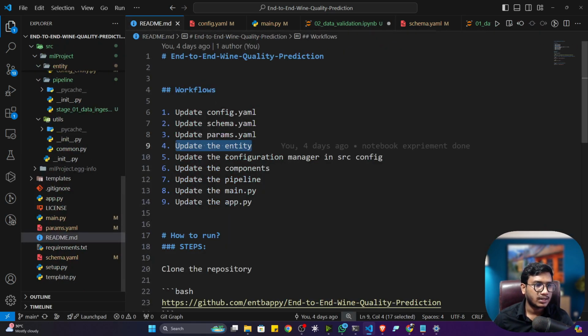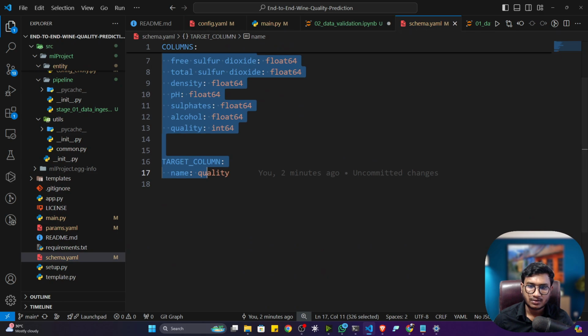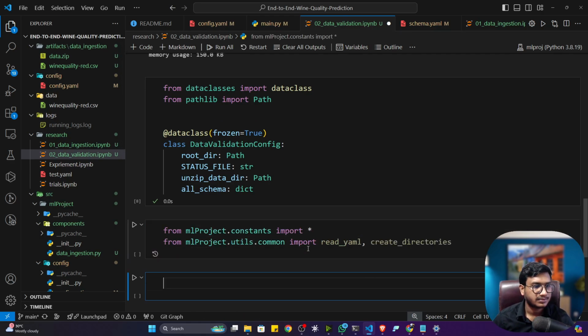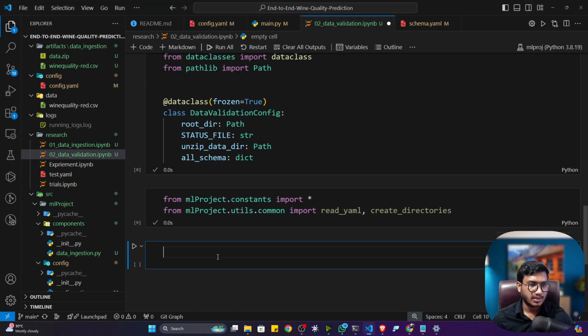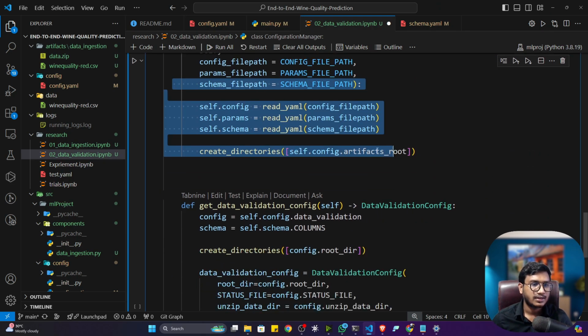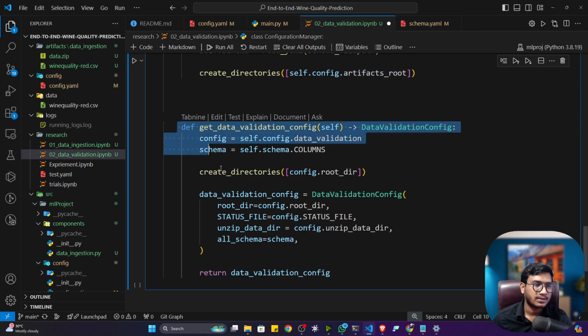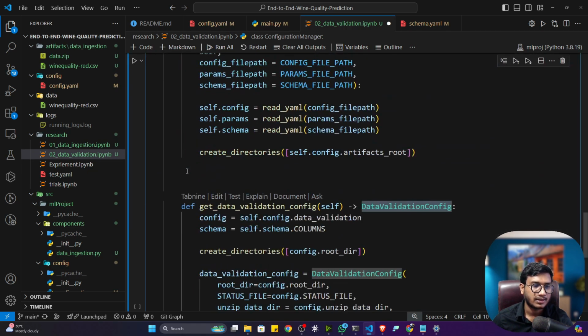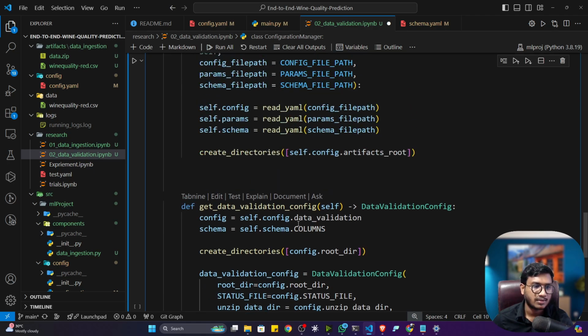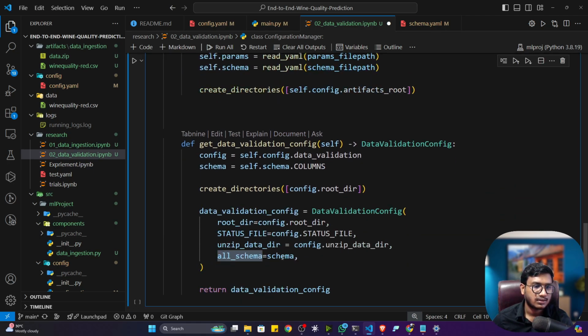Now I have to create the configuration manager. So let me create the configuration manager. I think you remember we have to import these libraries. Then this is going to be my configuration manager. Inside that I'm reading the YAML file, creating the directory, and this is my data validation configuration, and this is the return type. The return type we have defined, and inside that you can see I'm returning all the variables: root directory, status file, unzip directory, and all schema I'm getting from the schema itself.